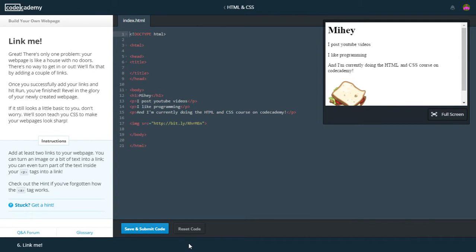Link me. Great, only one problem. Your web page is like a house with no doors, so you can't really exit it or go to another place. There's no way to get in or out. We'll fix that by adding a couple of links. Oh, in. I wonder if they're actually going to teach us how to get in. Once you successfully add your links and hit run, you've finished. Revel in the glory of your newly created web page.